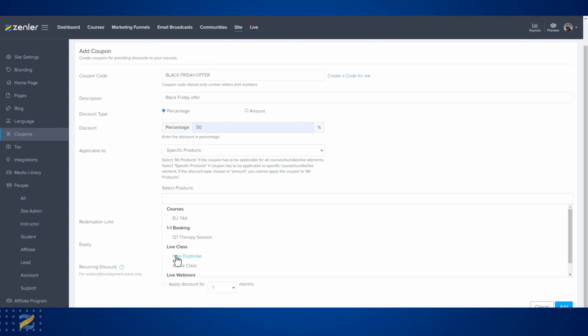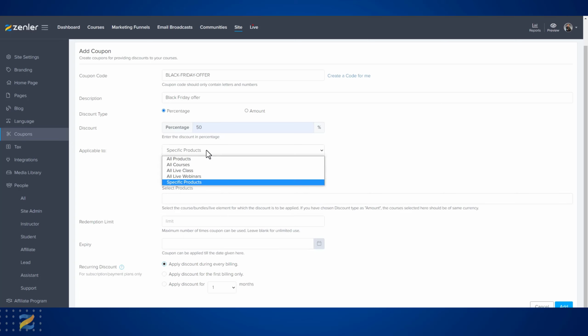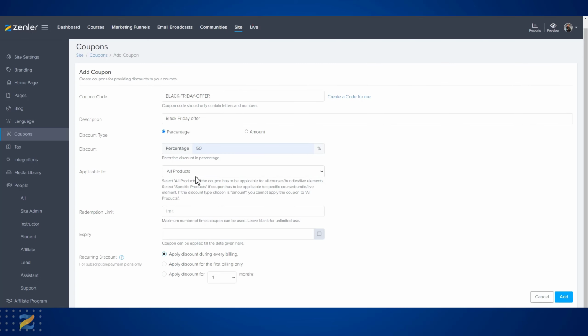Not only that, you can set it for each price plan. If you have multiple price plans inside a course, you can actually pick the price plan you want that coupon to be applicable to. Also, if I pick all products, it can be applicable to all of the products.